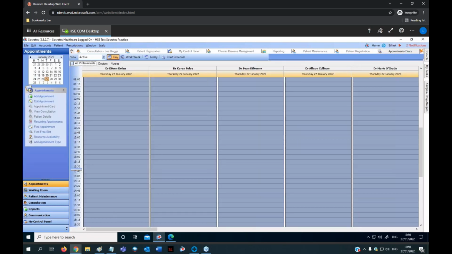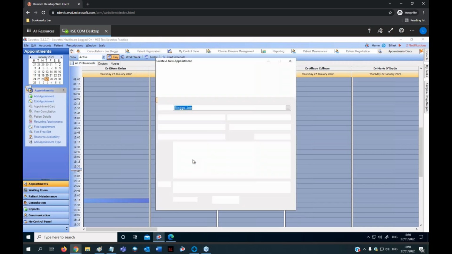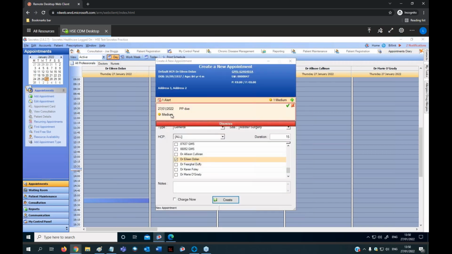So if I go to the appointment diary and I book in an appointment for that person, it will pop down an alert to say PP due and the date of it. Once you say, all right, do you want to book in your PP, or do you want to do that? Then you can say, yeah, that's done, and you can check it off.